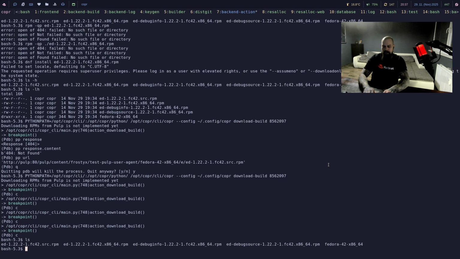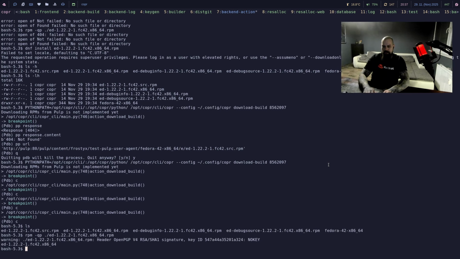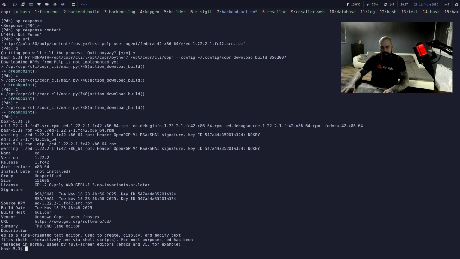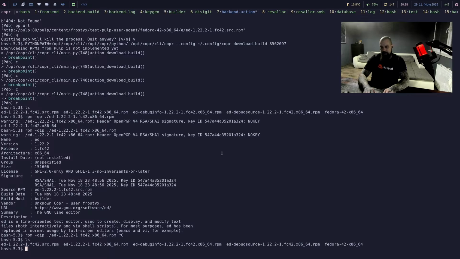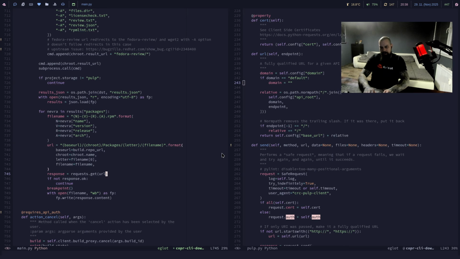Sure, ls. If we do this again, so we are having problems with signatures. I'm not sure if that's an actual problem, but it is possible to print information about that package, which means we downloaded them correctly. That's a good sign. Now, we wanted them in that chroot directory.